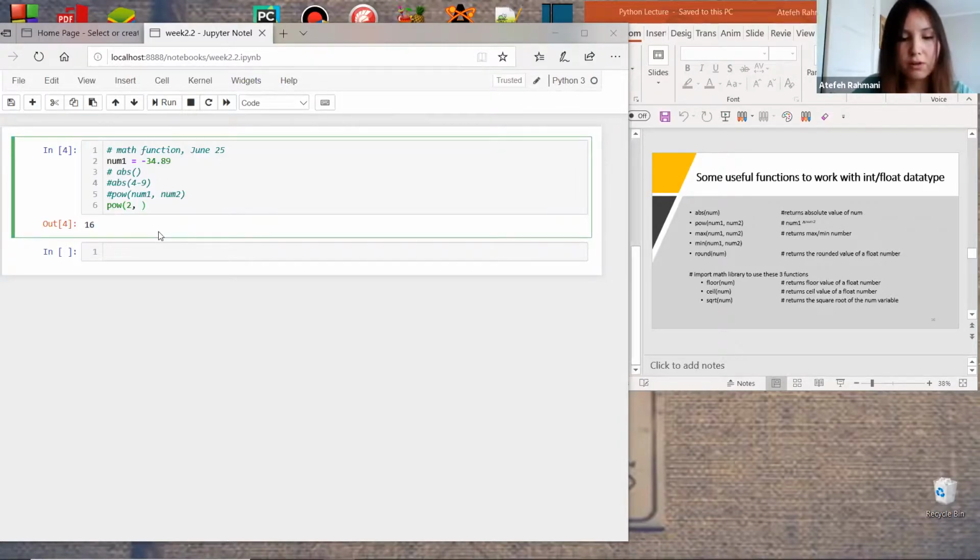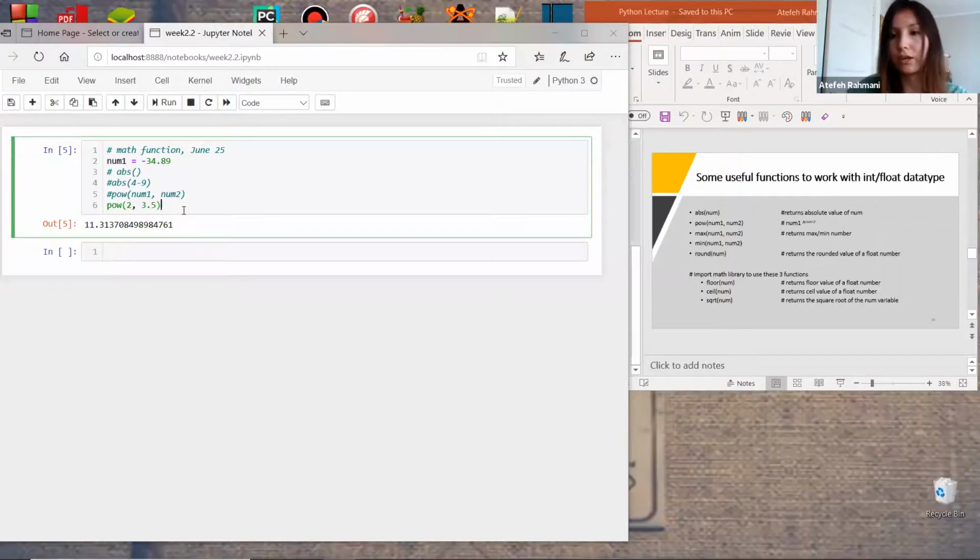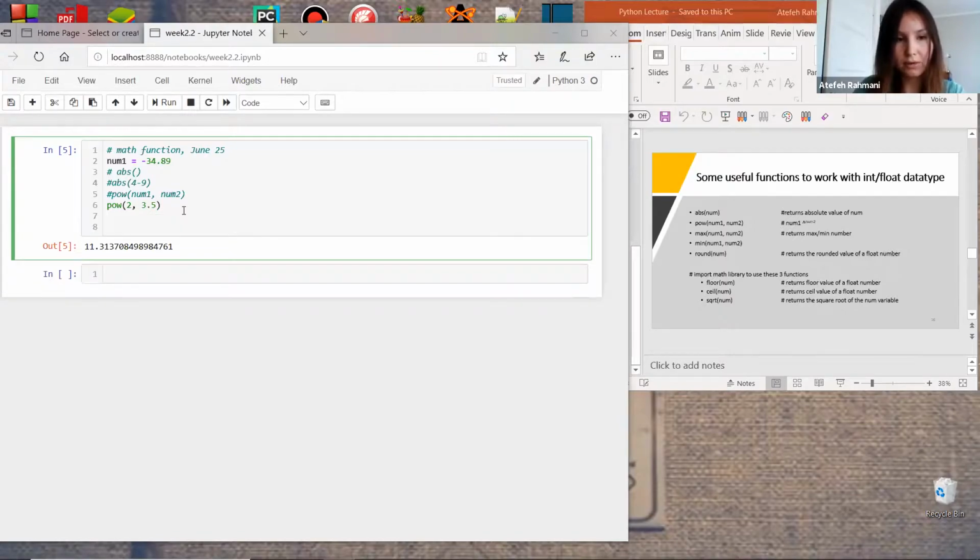2 to the power of 3.5. Okay, it gives us this number. See, these are all math functions that we need to learn. Okay, we learned this one. And the other one that I want to talk about, I'm gonna comment this one, so each time that I run, it doesn't keep printing out this number. So I'm commenting this one and coming down.